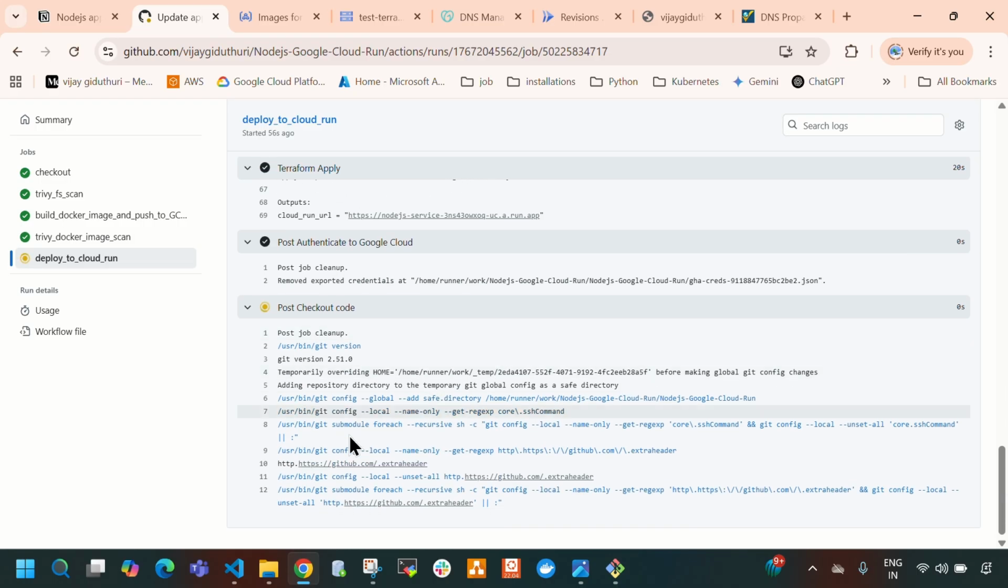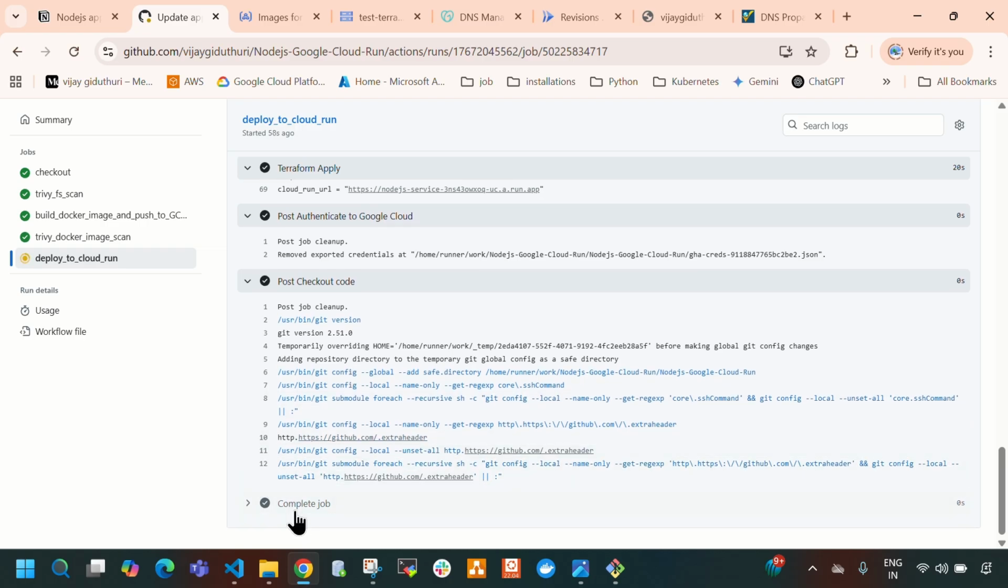So let's wait. And here you can see our job is completed and all the jobs are green. Now let's come here and let me refresh this. Here you can see "Hello everyone from Node.js deployed on Google Cloud Run." So this is how it works, guys. Similarly, in real time it will work the same way.